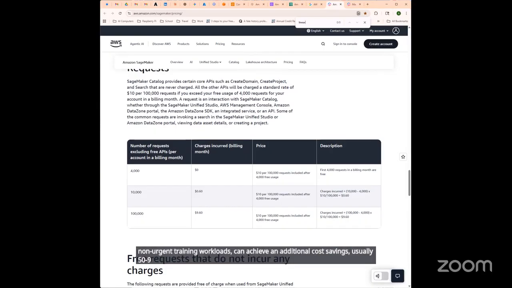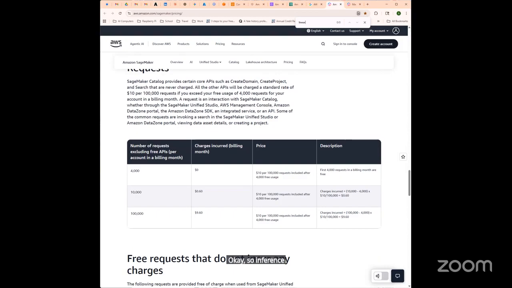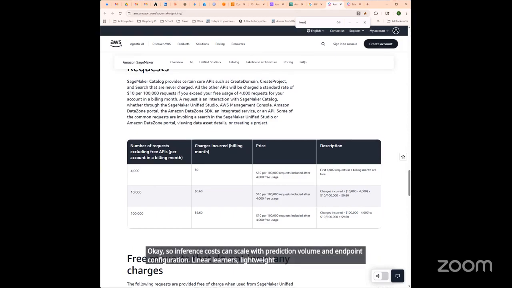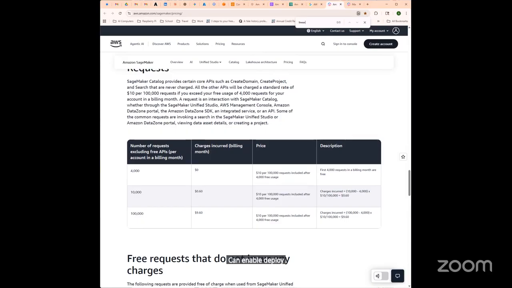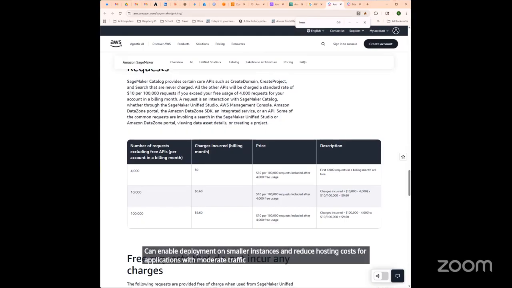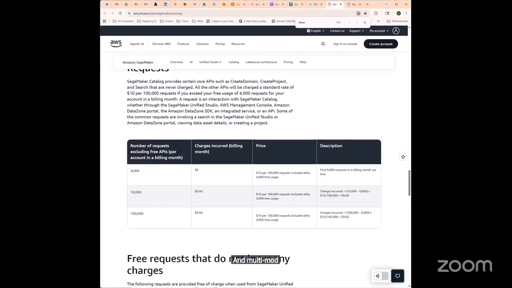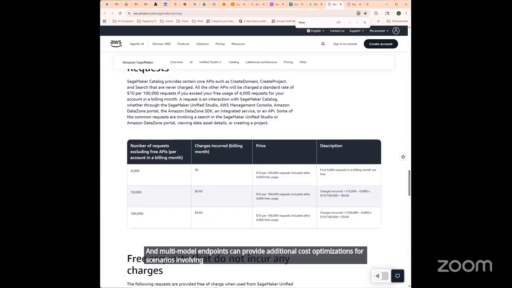Okay, so inference costs can scale with prediction volume and endpoint configuration. Linear Learner's lightweight model can enable deployment on smaller instances and reduce hosting costs for applications with moderate traffic volumes. And multi-model endpoints can provide additional cost optimizations for scenarios involving multiple Linear Learner models.